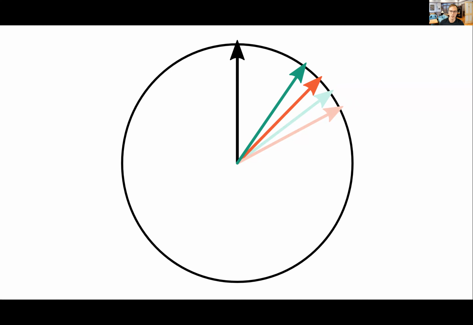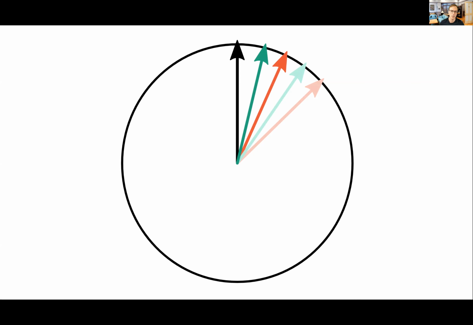Okay, so now I've moved my guess in the direction where I see more outcomes. And I do the same thing. I pick two measurements nearby my guess, and the one that sees a higher number of outcomes, I will take a step in that direction, and so on and so forth.